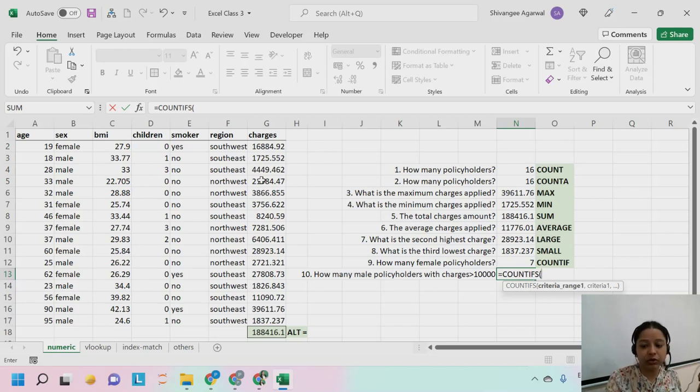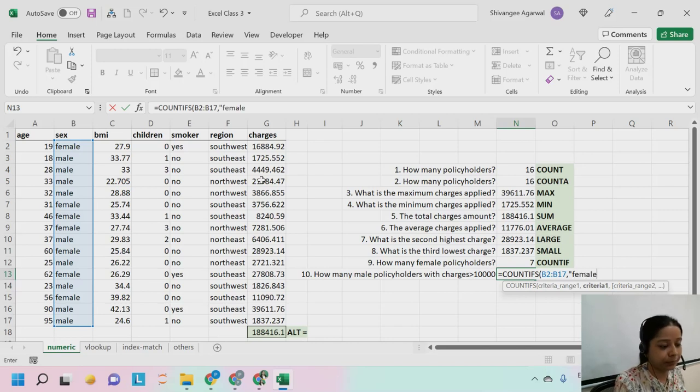B. Very good, Arushi. So we have the column B. That is our first criteria, and the criteria is it has to be a male. So I will select the gender column B. Very good, Priyanshi. Alright. So I will select and I will apply my criteria. My criteria is female, within the quotes. Why? Because it's a text string.